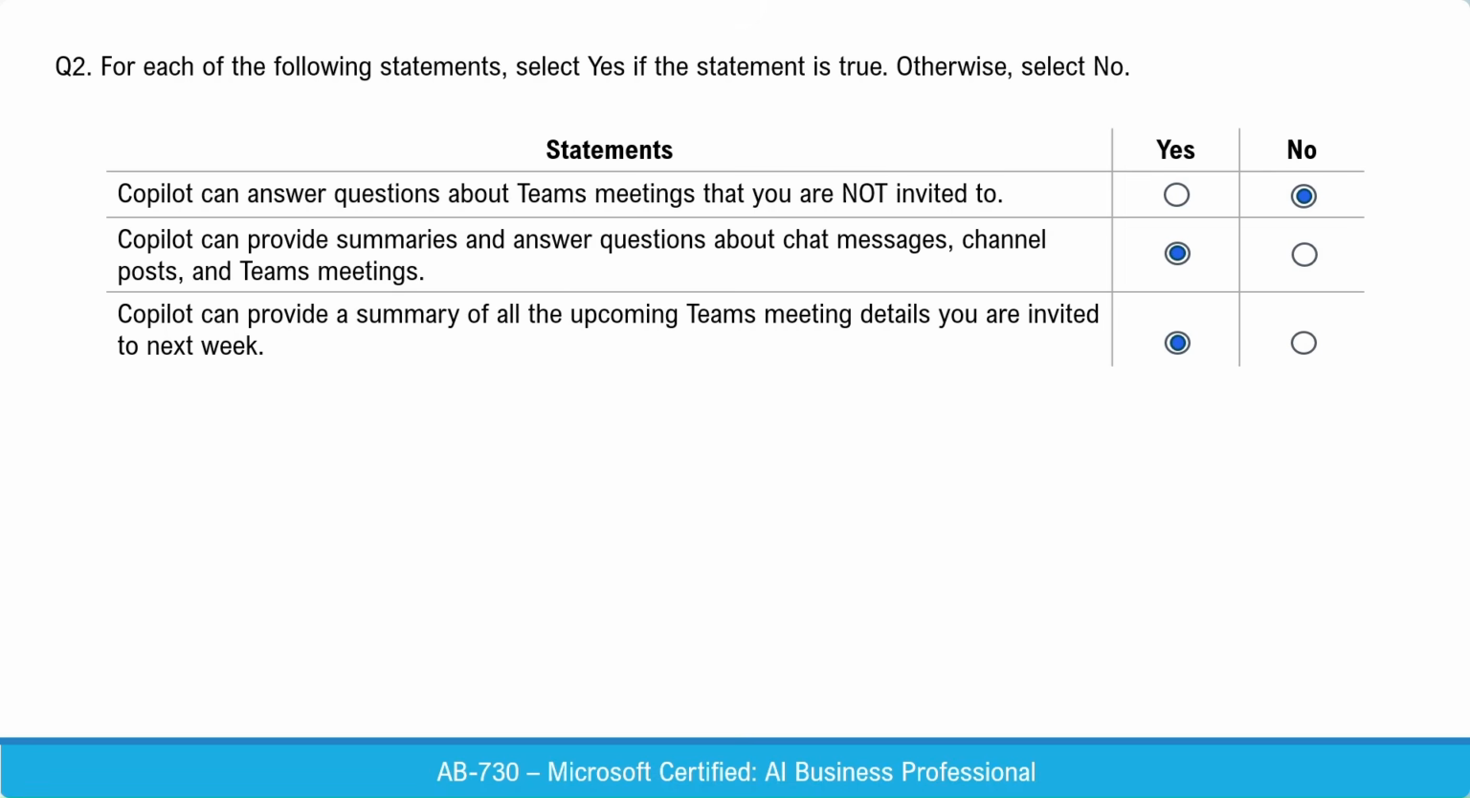Why? The first statement says Copilot can answer questions about Teams meetings that you are not invited to. Well, this is false. Copilot always respects permissions. It cannot access or surface any data that you are not authorized to see. So if you are not invited to a meeting, you don't have access to it, and Copilot won't have access either. So the answer for statement 1 is no.